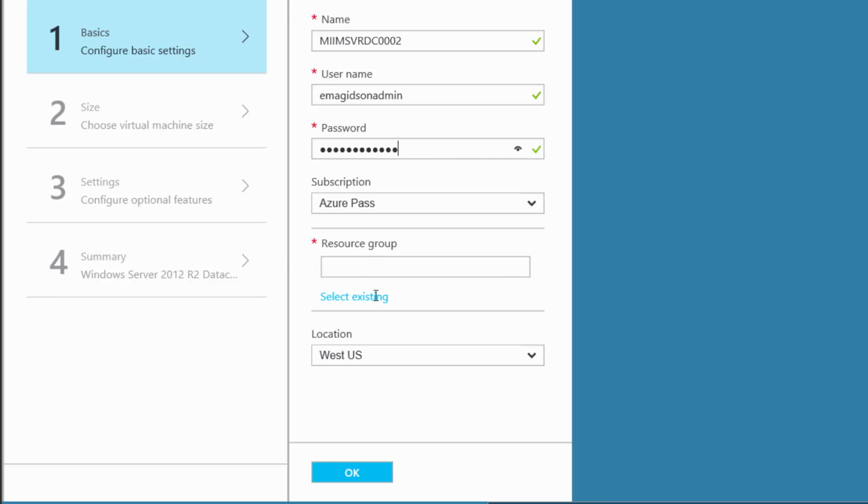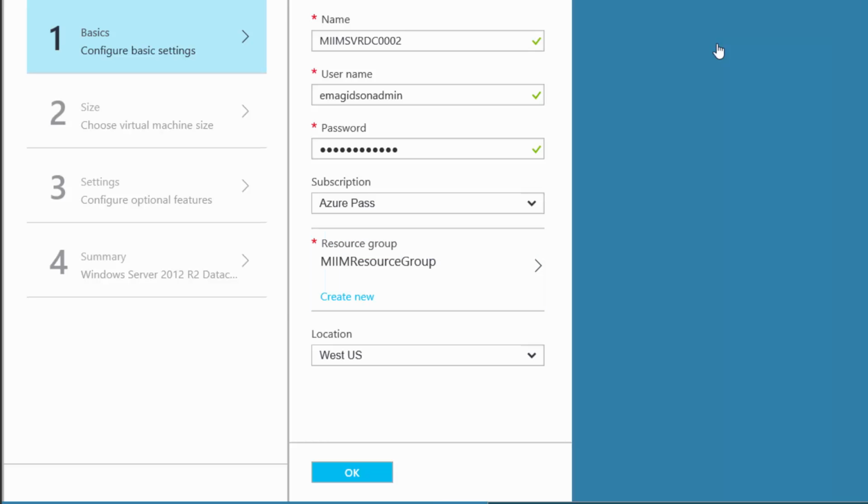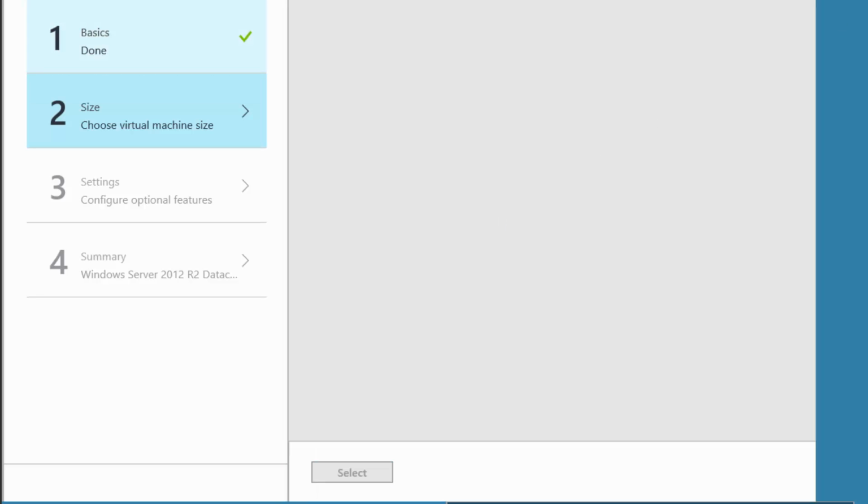And I am going to use an existing resource group that I already created. So I come over here and click on here. Here is my MIIM resource group. I want it to be in the same resource group. So I've got the resource group. I am going to put it in the data center closest to me so I get the highest performance.